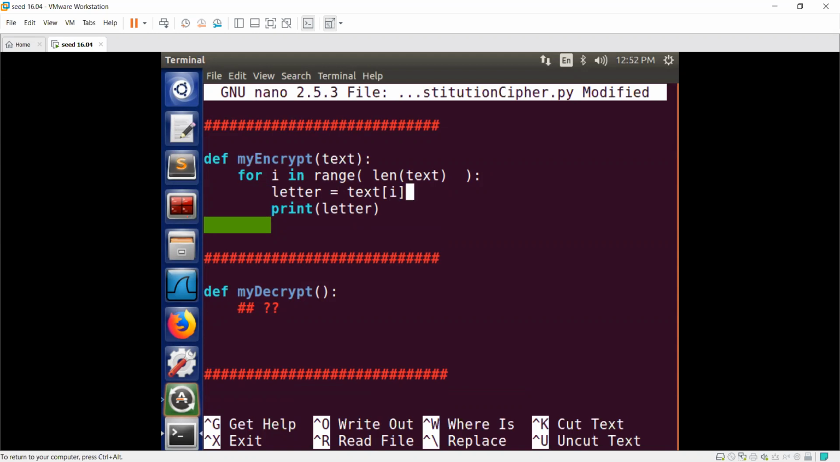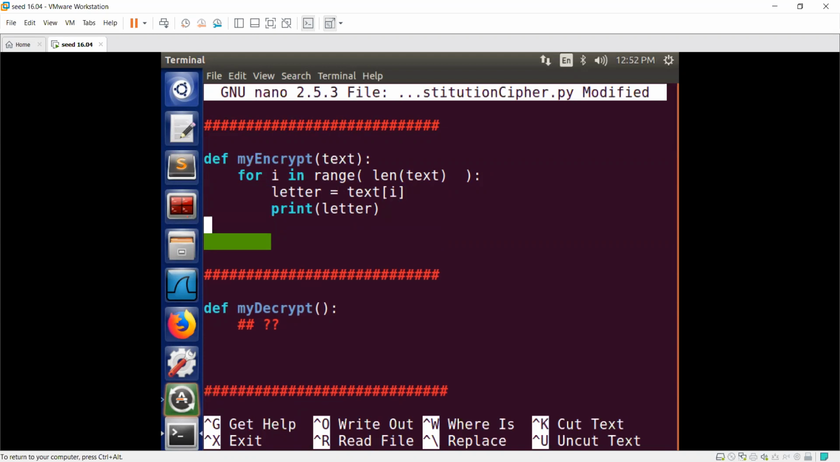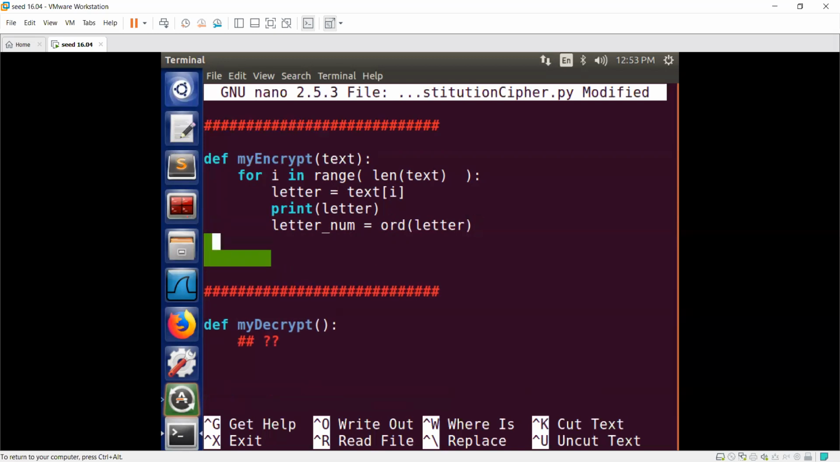And now the trick is, given a letter like A, that letter can be converted into its equivalent number, right? So let's say letter, number. The built-in function for this is called ord. If you use that function in Python, given the letter, it should convert it to the equivalent ASCII number. You can convince yourself by taking some letters, printing them out, and comparing them to the ASCII table, and you will have a number, right?